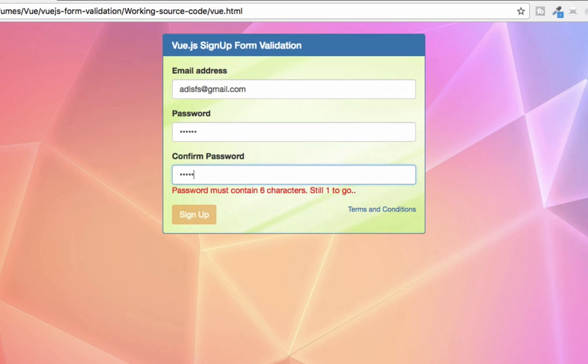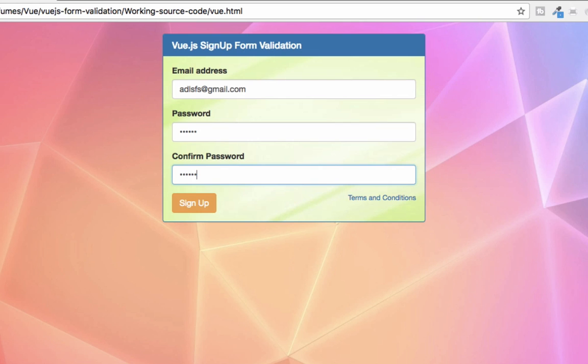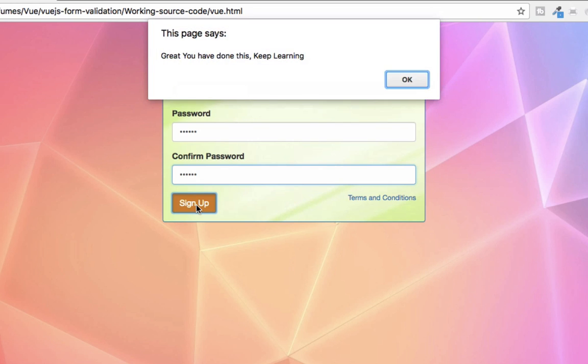Okay, I will delete it, and whenever I give the correct confirm password, yes, the message is gone, and now the sign up form is here. When I click sign up, it says great, keep learning. So you can extend this to your project as you want.